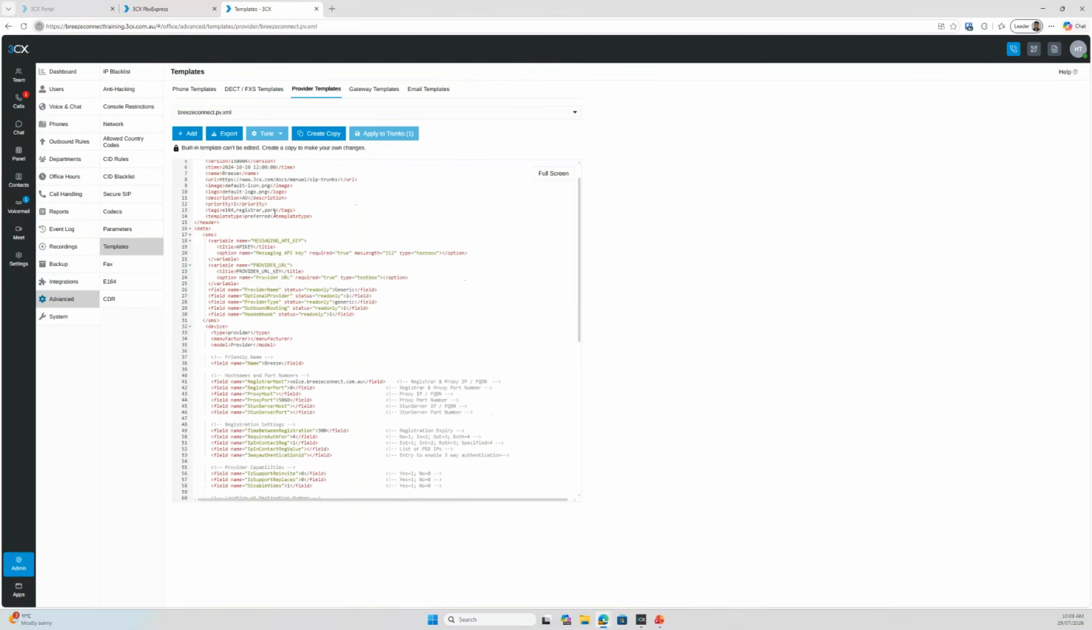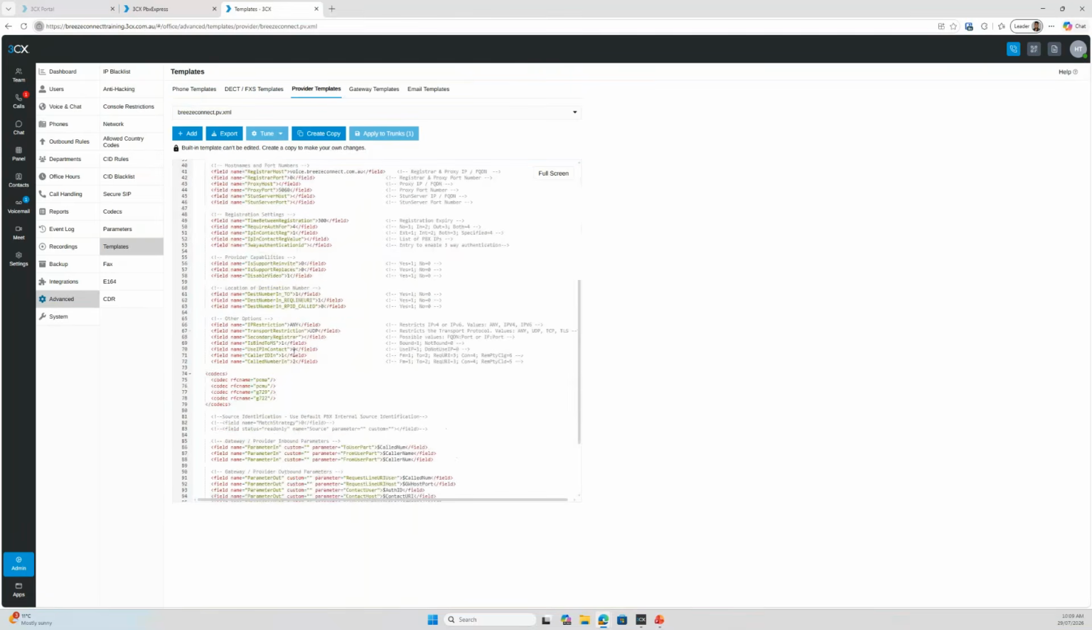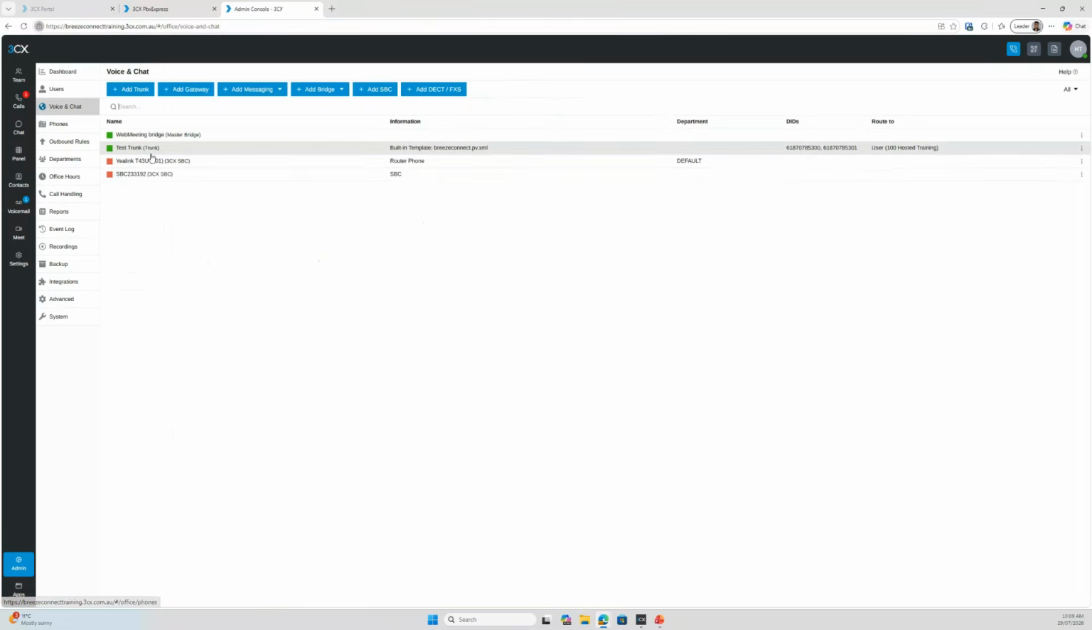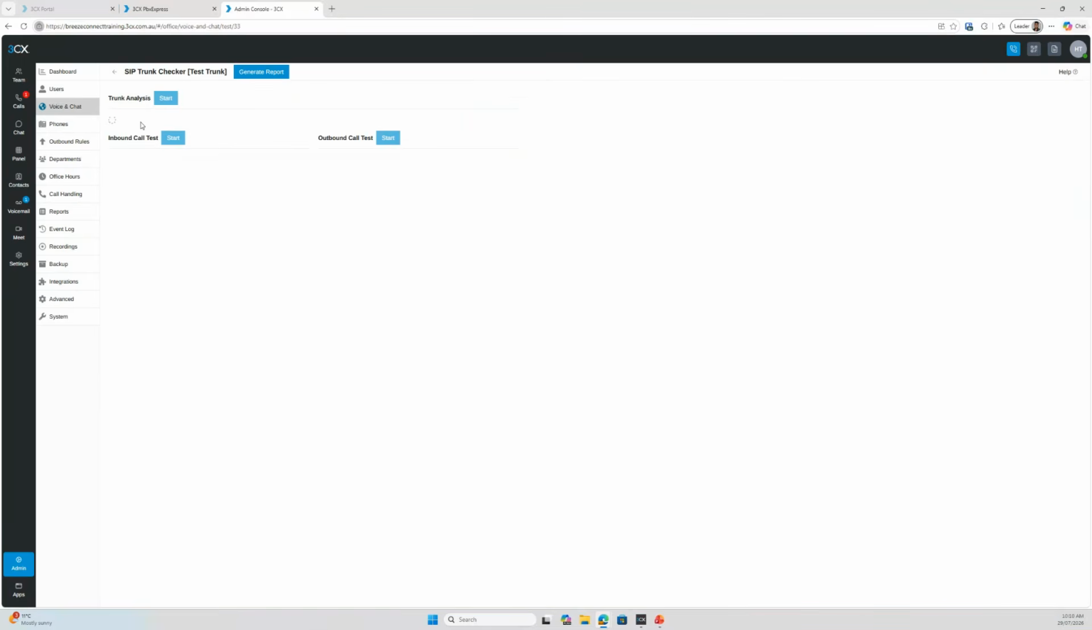You have the view template option to see what exactly is happening in the template. So what are all the codecs, field names, and parameters, inbound parameters, outbound parameters, and everything. The other way to see that is if you click on the three dots, and you have the option to refresh registration or check SIP trunk. And check SIP trunk will do a trunk analysis.